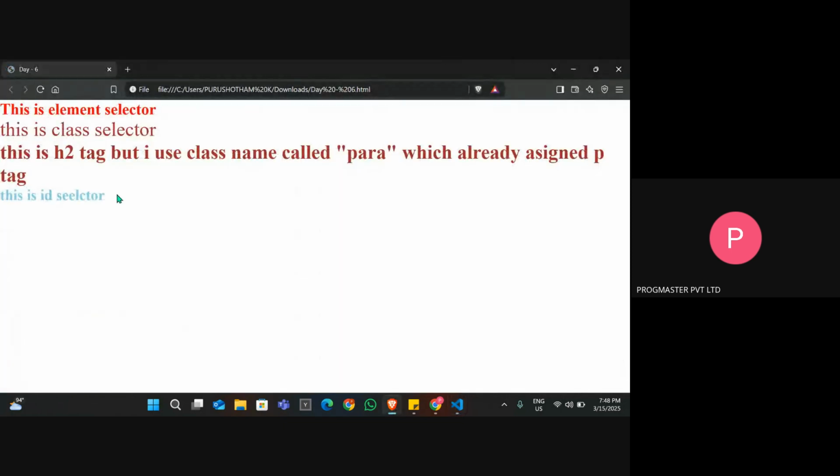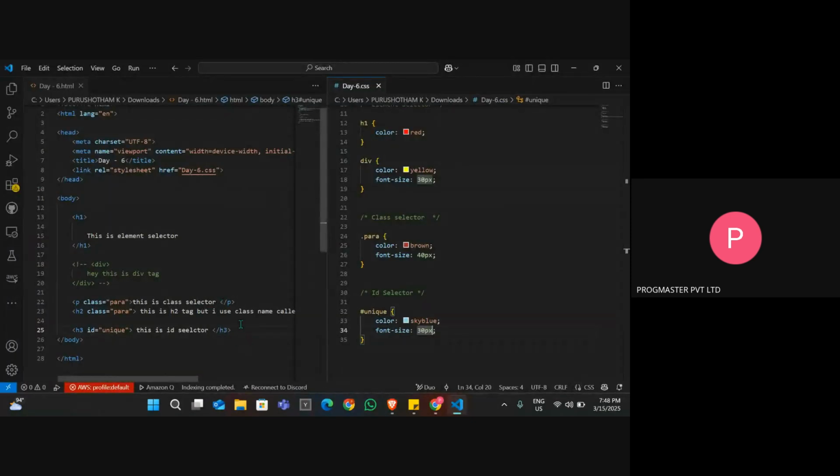Now see, this is the ID selector. The first one is the element selector, then the class selector, where we use the class names multiple times. So we use ID, which is nothing but a unique one. You can ask me one thing.